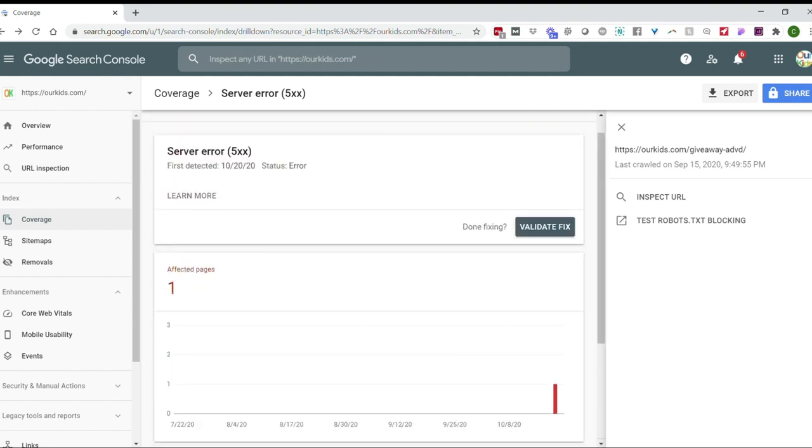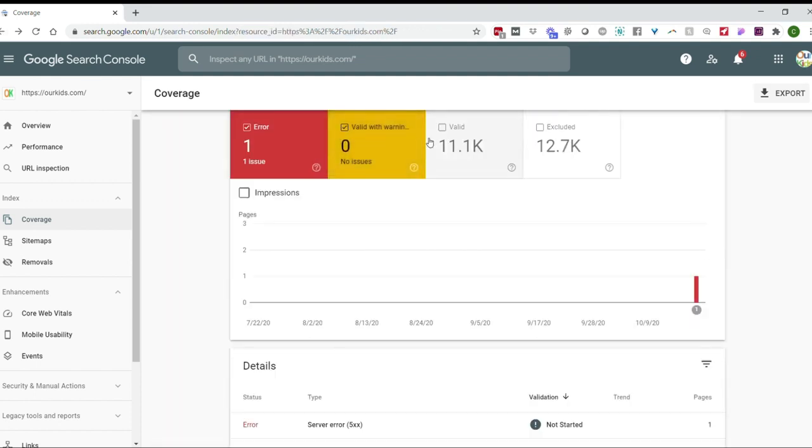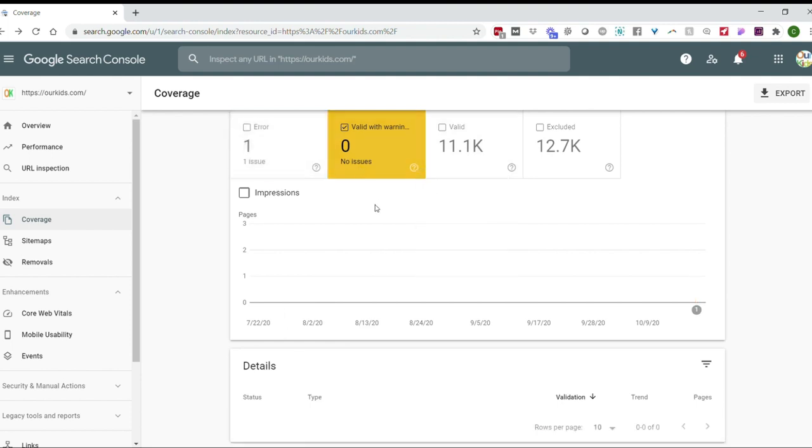We're going to go back and look at the next section here, which is valid without warning. Now, I don't have any specific errors here for valid without warning. However, this is going to be the very same process. It's going to tell you what the errors are. You're going to be able to click through. It may tell you that there are 2 or 3 different types of warnings, but for each one, you can click through, see the specific URLs that are having trouble.